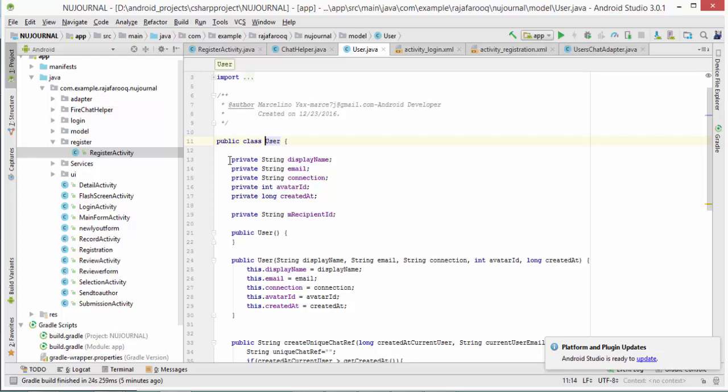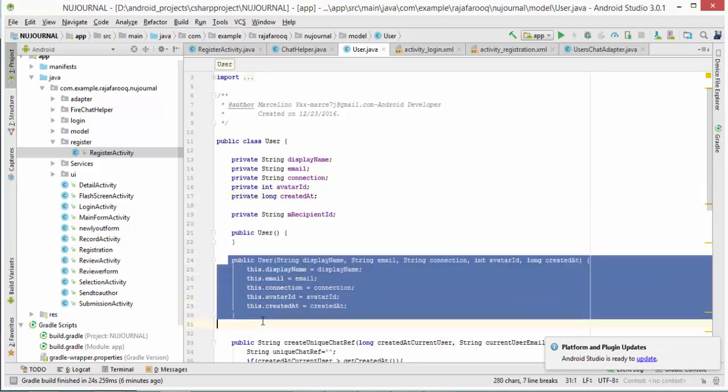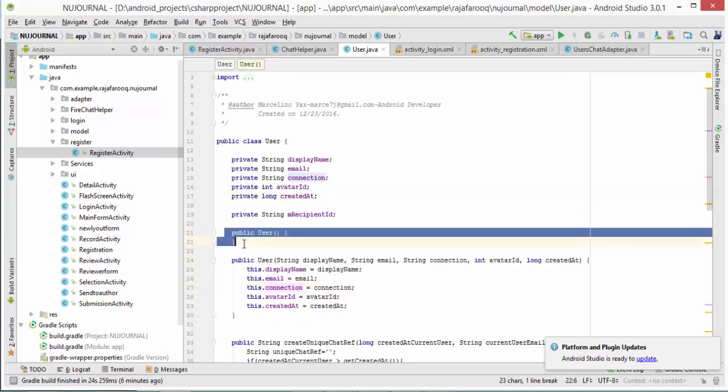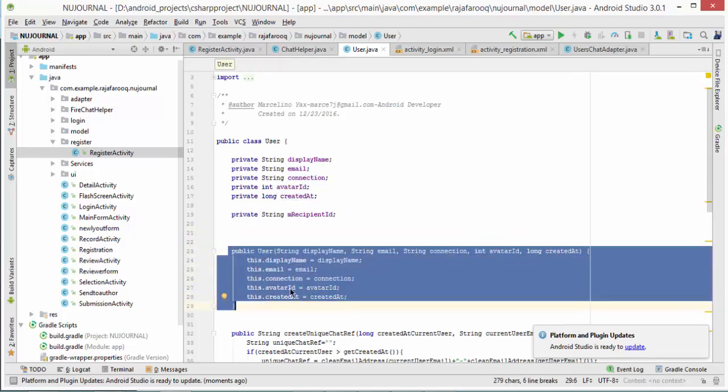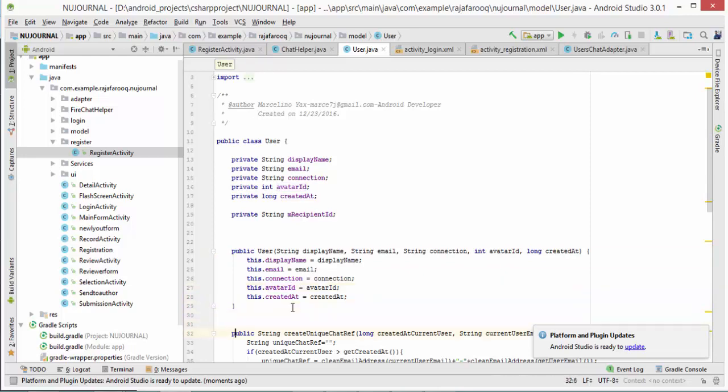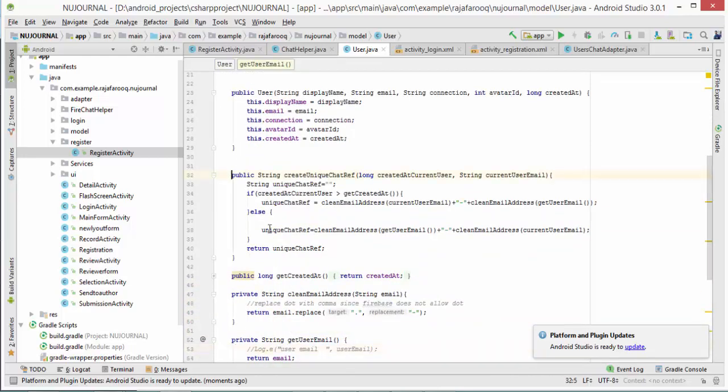A user must have a display name, an email, a connection status, online or offline, an integer avatar ID if you want to display a picture, and a created-when value, displayed at the time the user is created. There's also a string that represents an ID. This is the user, and the data is passed here. This part is empty, just remove it, no issue. Just pass the data there. This is some chat creation, just forget about it.